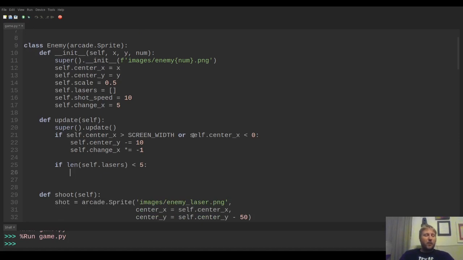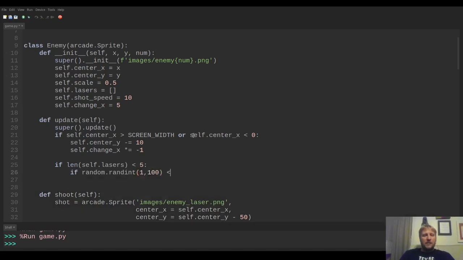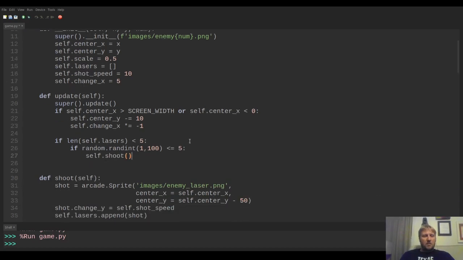let's kind of flip a coin, except it's not going to be a coin. Let's make it like a 5% chance of shooting, right? So we'll say if random.randint from 1 to 100 is less than or equal to 5, then self.shoot. Okay.